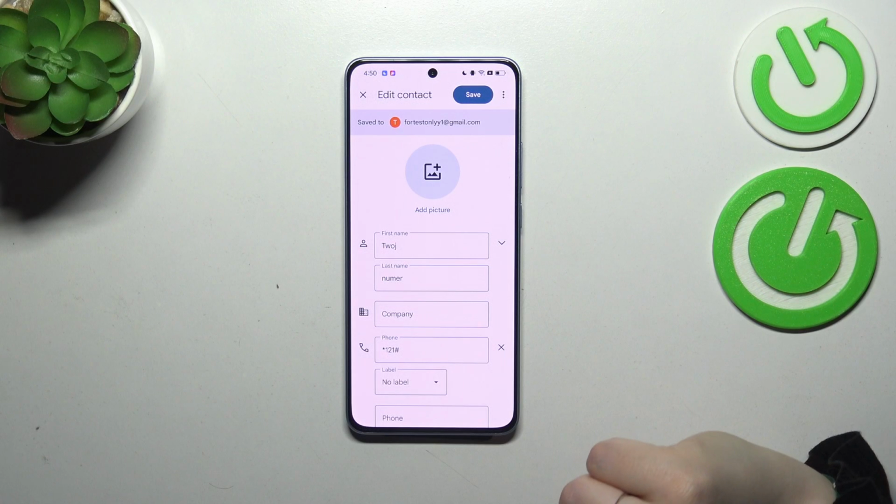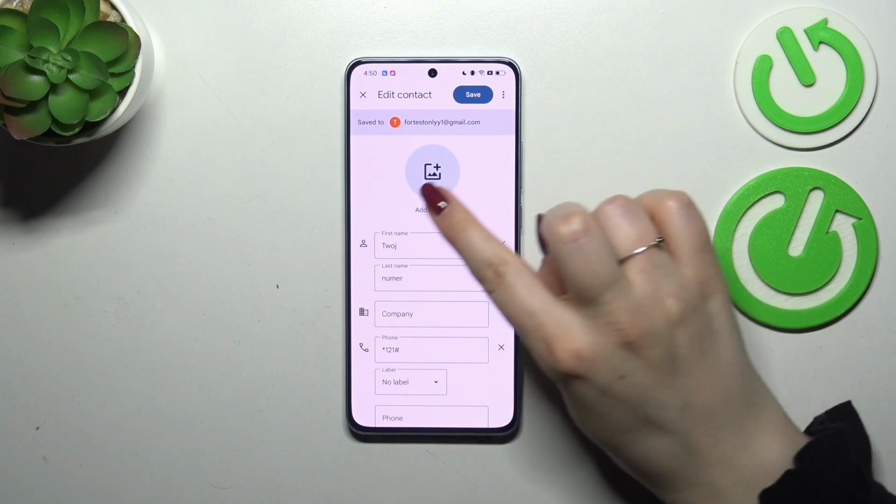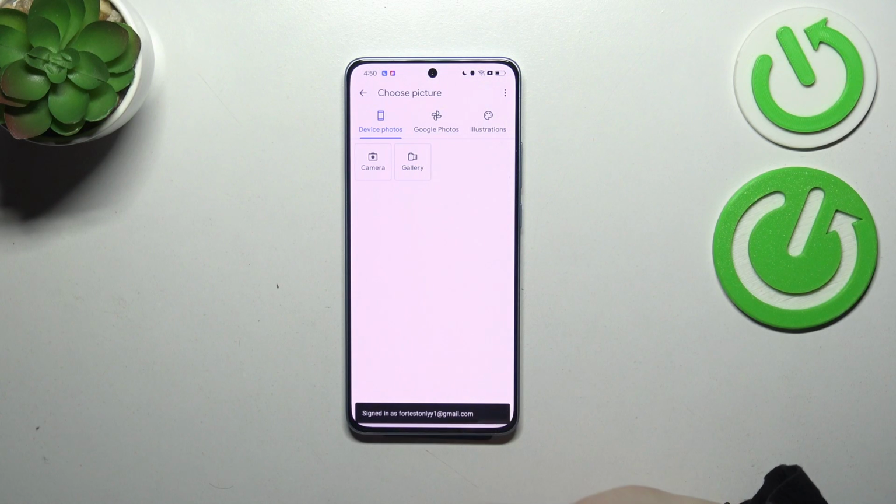This is what you will see after entering the contact without any kind of photo assigned. So let's simply tap on the circle or add picture. And now we've been transferred to some sections from which we can choose the picture, the photo.